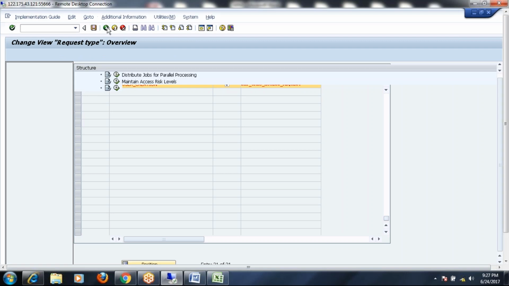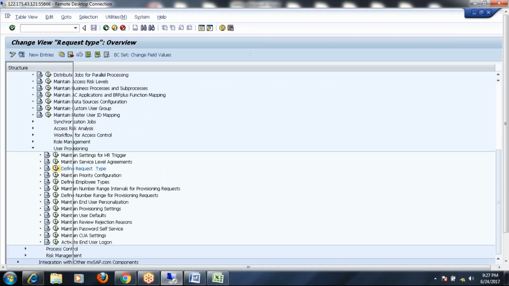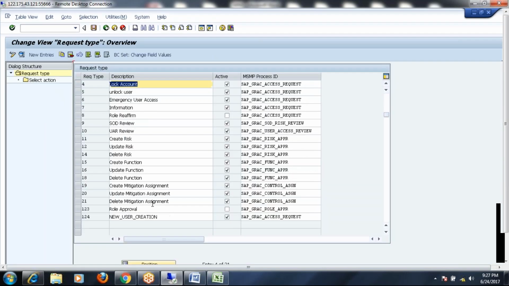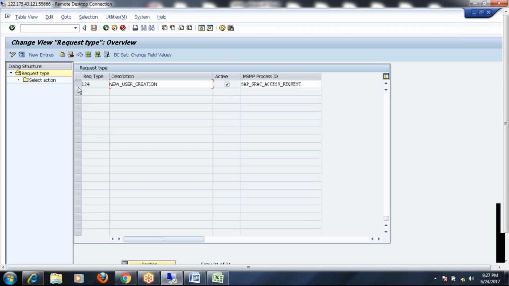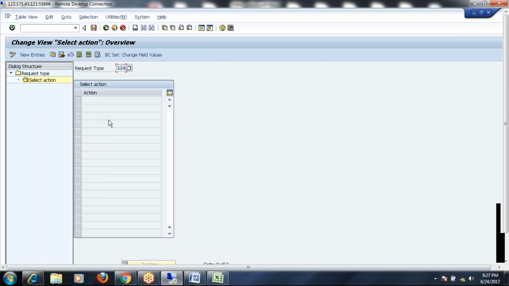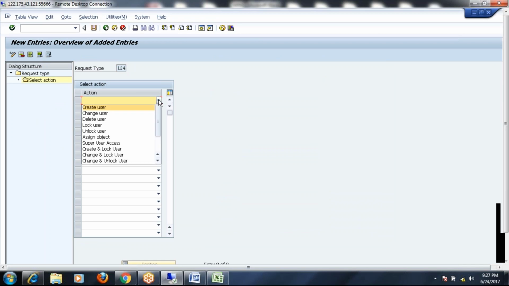What is happening? So where is that? This is the one, 124. Select action. Okay. Now click on new entries. These are the available actions in SAP. So under new user creation request, what action should I select here?